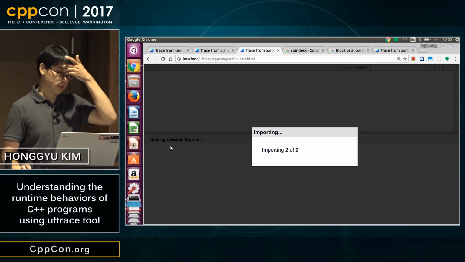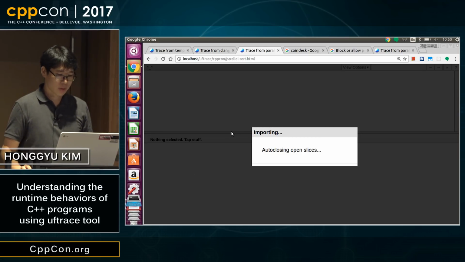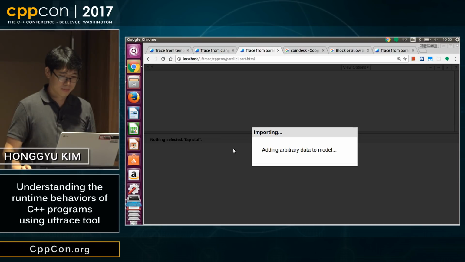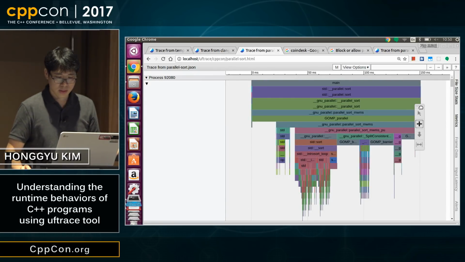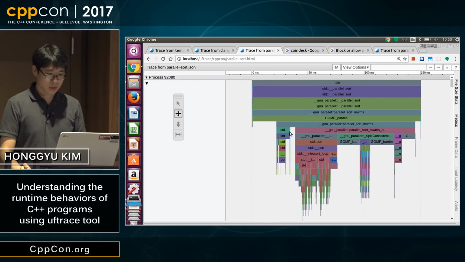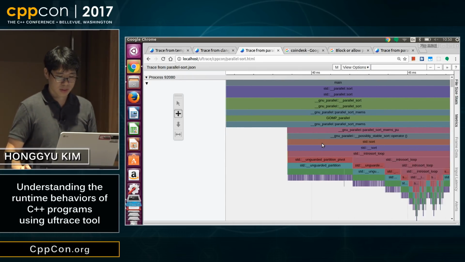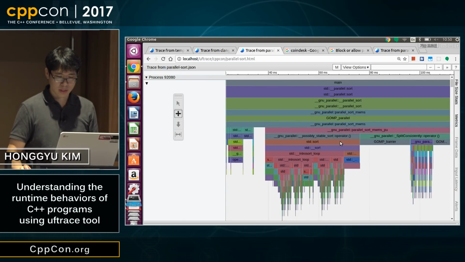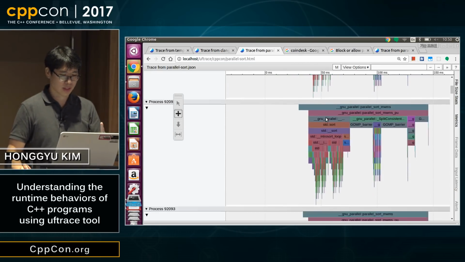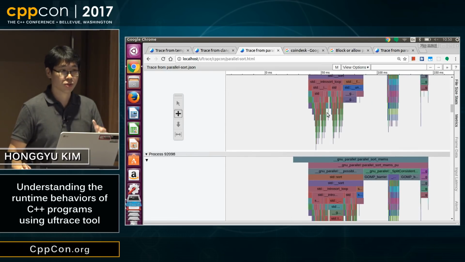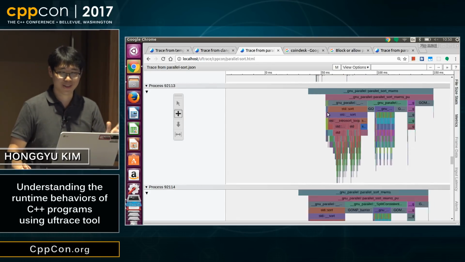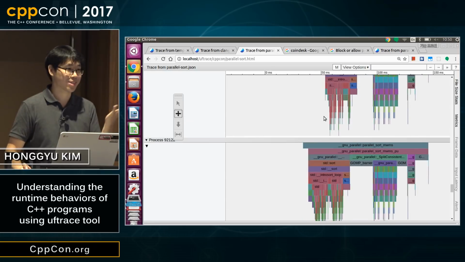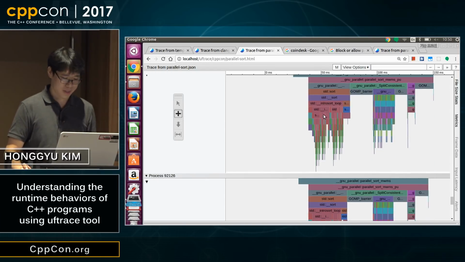All right, it's just loading. This is the Chrome trace. You can zoom in and zoom out. You can see the multiple threads in that case, this way. I executed this algorithm on a machine which has 40 cores. That's why it has a lot of threads. You can get some ideas by just seeing this kind of chart.